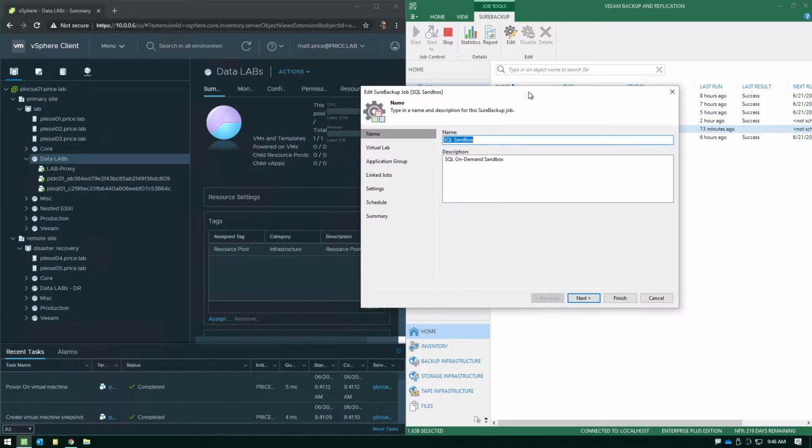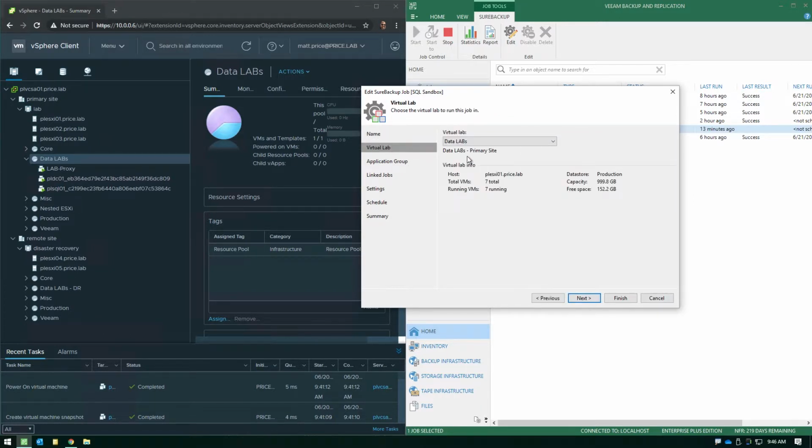Now, in our case, we already have one created, so if we edit this and take a look at the settings, the first thing you need to do is give the job a name and/or description, just like any other. The second step is choosing which virtual lab you're going to use for this particular SureBackup verification check. You're not limited to a single virtual lab. You can deploy multiple virtual labs at multiple sites in different infrastructures if you want, so it is important that you specify which one you want to leverage.